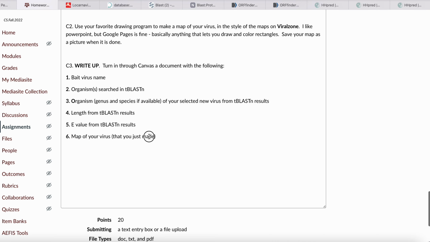And then the last thing you put in there is the map of your virus, and you're going to put these all in some kind of Word document. Save them as a doc or a docx. Those are the easiest for me to deal with. And then you're going to turn it in through Canvas on the homework link. And there you go. You did it. We all did it just now.